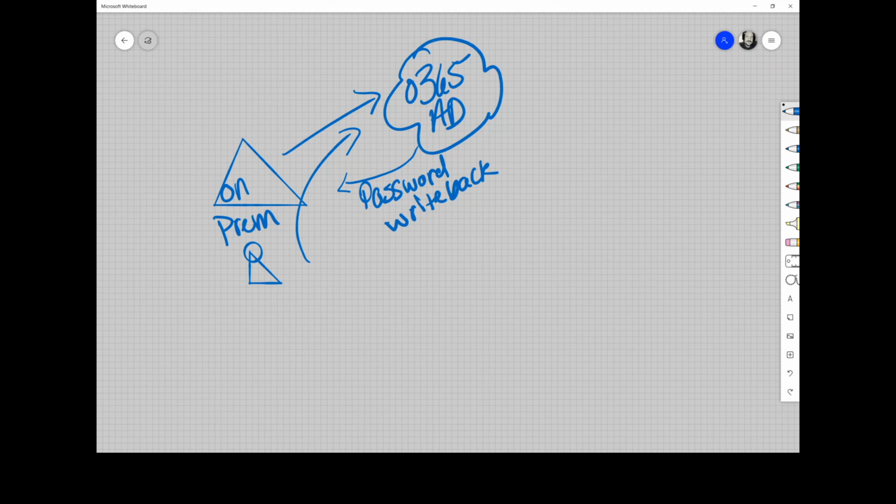At this point, if you created a user in our Office 365 tenant, that user is going to be unique there. They call it a cloud user. It's not an actual on-premise user.